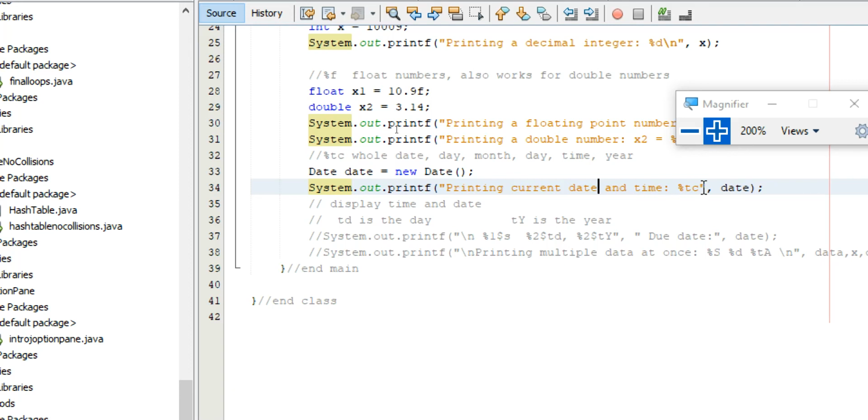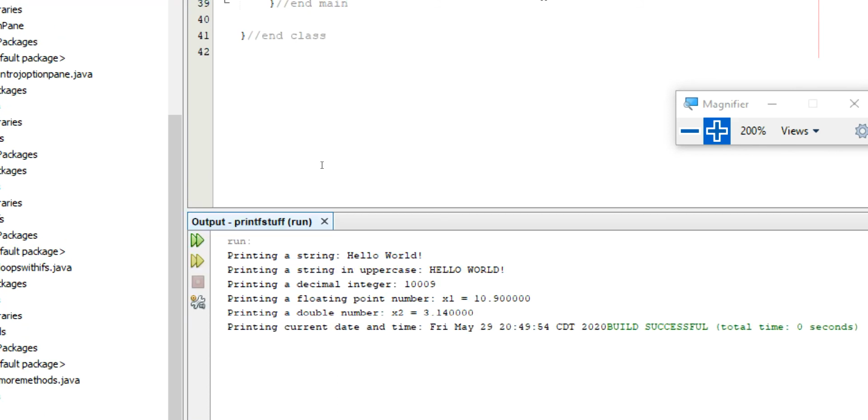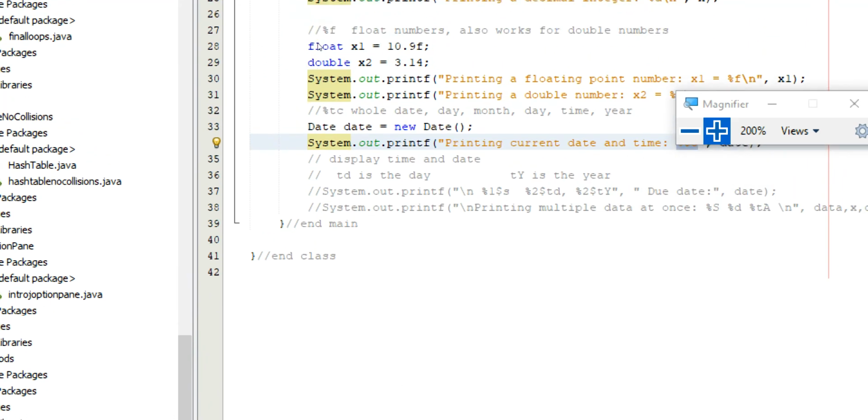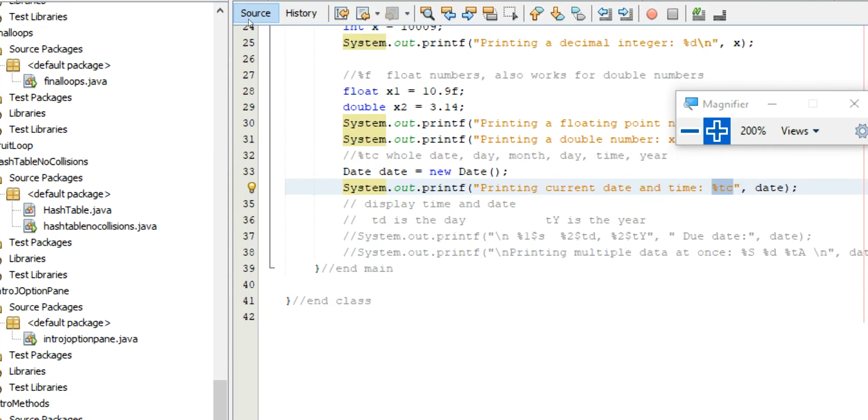So, %tc. We take a quick look. And what do we get? We get Friday, May 29th, 2049.54. That's the current date when I'm doing this. We scroll back up. So that'll print that entire line, all of that information.